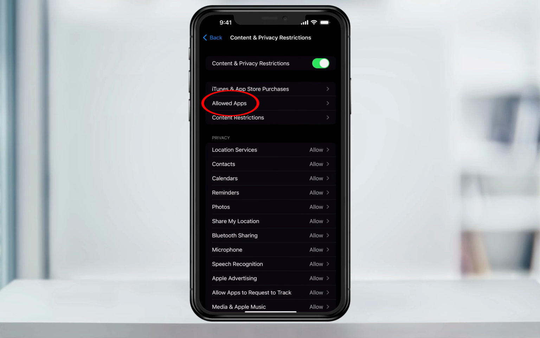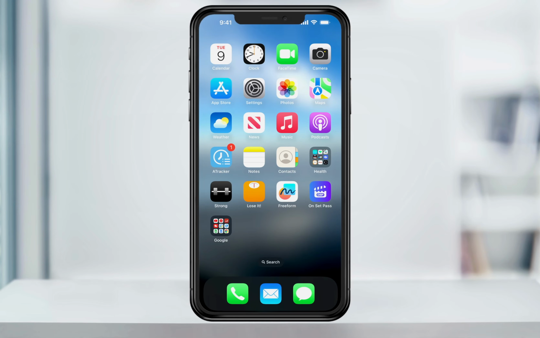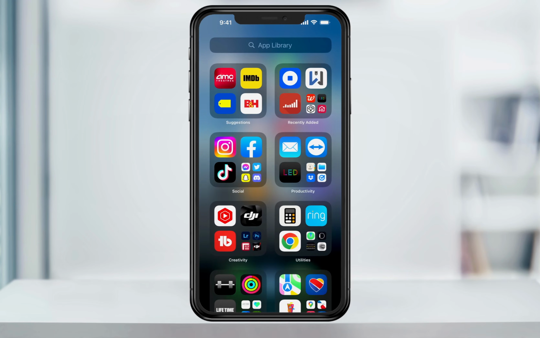But to remove Safari, choose Allowed Apps. Here in the list, find Safari and then toggle the slider on the right to turn it off. Now if we close Settings, you'll see that Safari is removed, and it'll also be deleted from the app library.